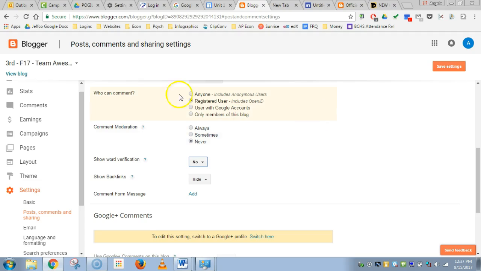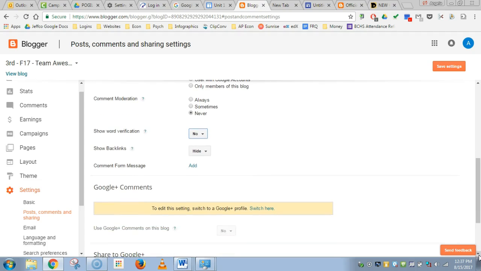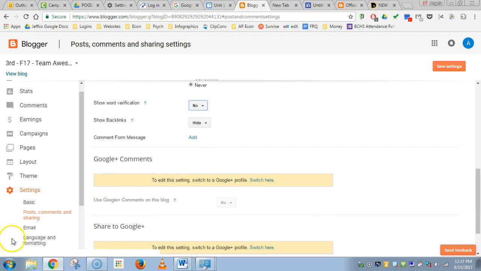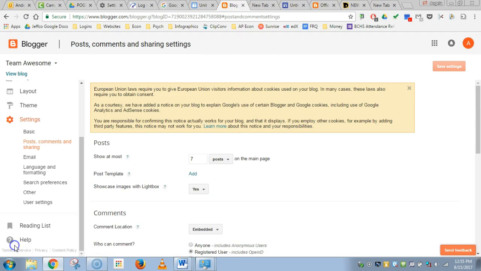Up here where it says who can comment, I would not click anyone. Notice it's on registered user. Keep it as registered user or users with Google accounts, just for your own protection and being a smart user of technology. And after you do that, make sure you click Save Settings so that those settings are saved.